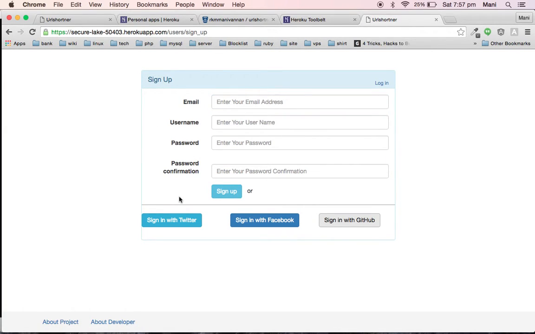So this is a simple way to deploy our Rails Angular project into Heroku.